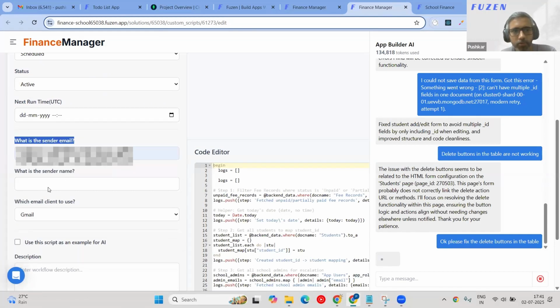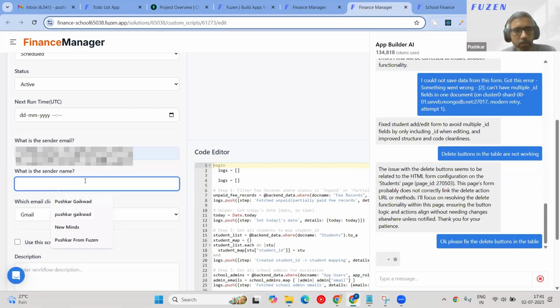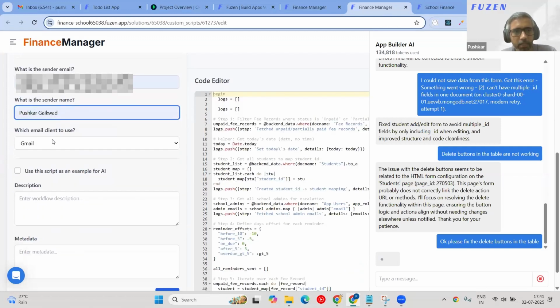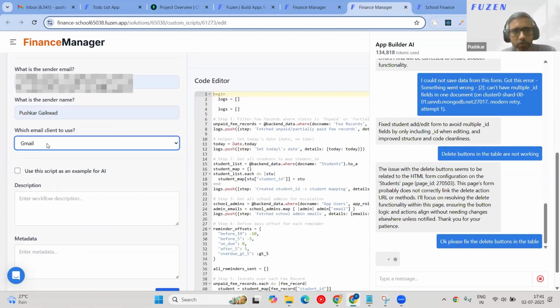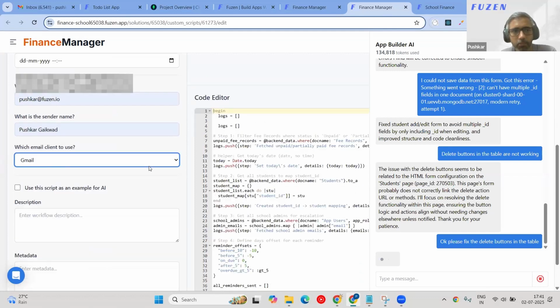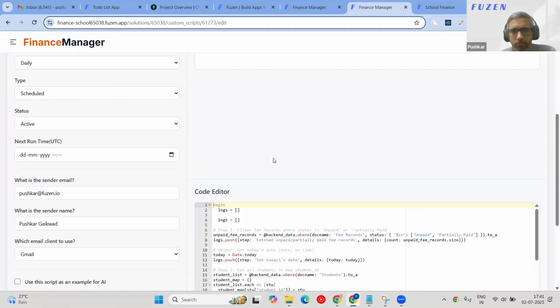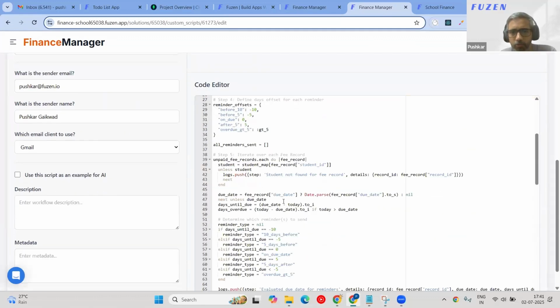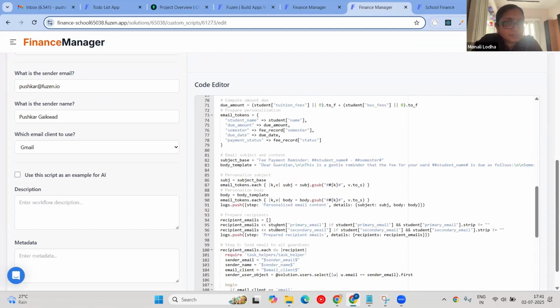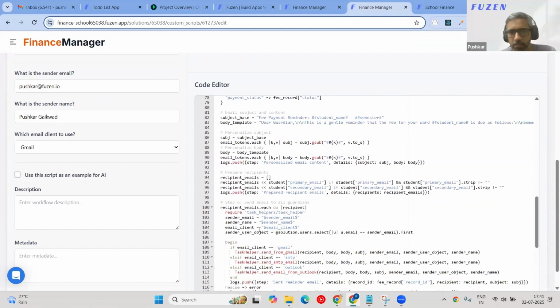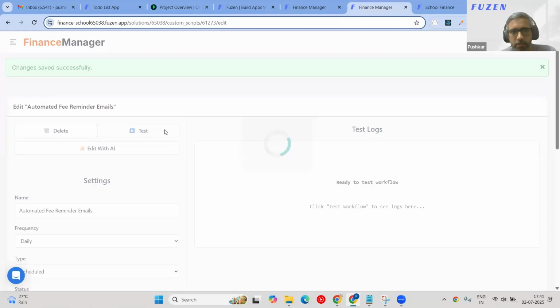So what is the sender email? I'm going to use my own email for now. My email is connected with Fuzen. I'm going to use my name as sender name, and I'm going to tell it that I'm going to use Gmail as the preferred email client. Let me save this. And this is the code that AI has created. This is the workflow code, so if I'm a developer, I can also see this. And if I want to make any changes, I can easily make the changes and then test it.